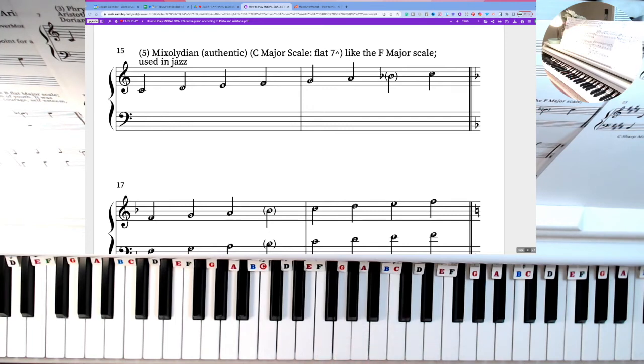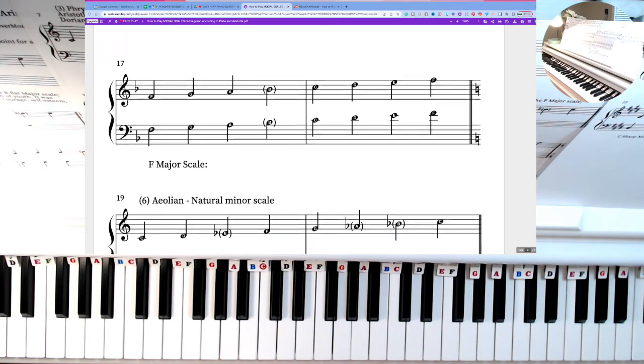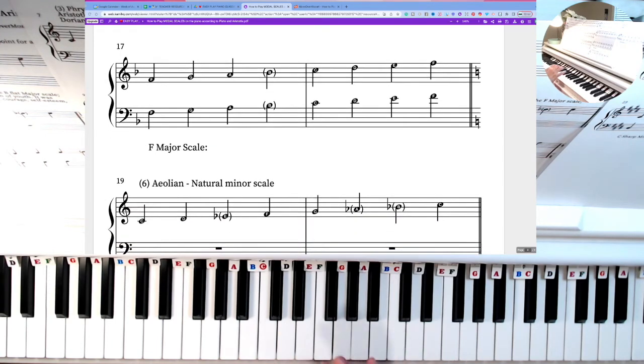So this scale is very much the F major scale basically. So let's look at the F major scale, and the F major scale reads B flat. So basically, the Mixolydian is the F major scale because we're going to flat that B flat.